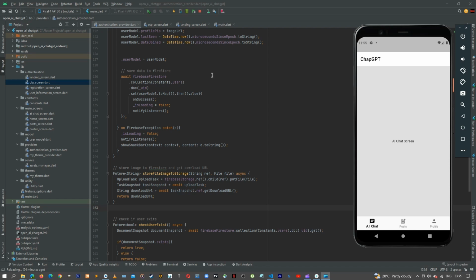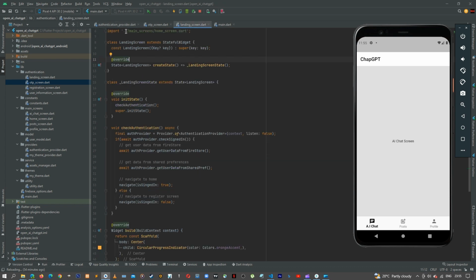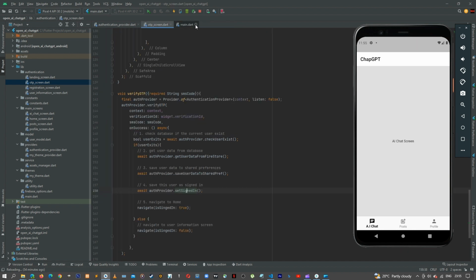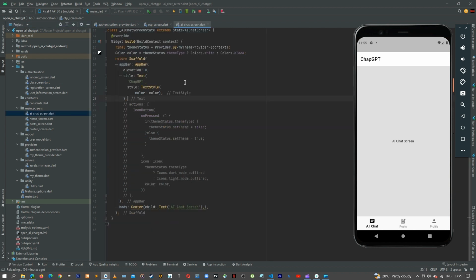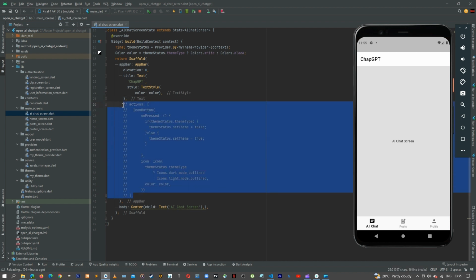So in the last video we finished our landing screen and authentication. In this video we have to work on our AI chat screen. So let's go on ahead and close all these. We need the AI chat screen. Let's close the OTP as well and the authentication screen. So in here, let's just go on ahead without wasting any time.